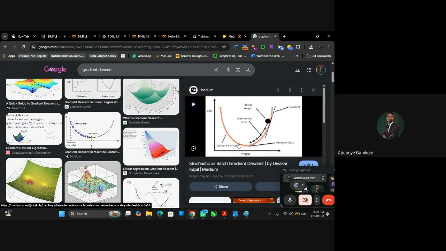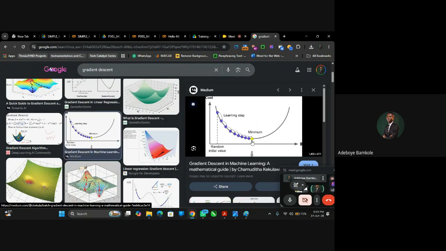So let's say, yes, I see. This is where our minimum weight is. Maybe this is where our minimum loss is, where you have your minimum cost, because the higher your loss, the higher the cost. It's just like you spend more money. Let's just use it that way. So now you need to minimize your cost. Minimizing your cost means you're also minimizing the losses.